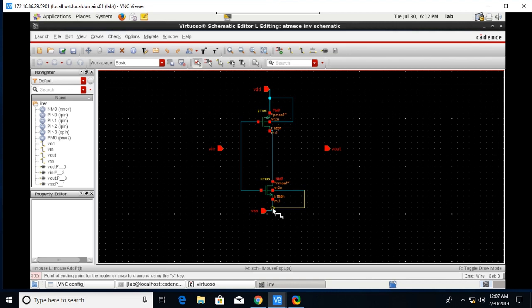Okay, next click on check and save. If there is any error or the wires are not connected properly, it will show an error. So it's connected properly, so we didn't get any errors here. So after that we'll proceed to the next step, that is making the test bench of this inverter schematic.